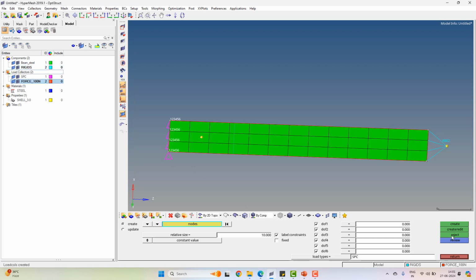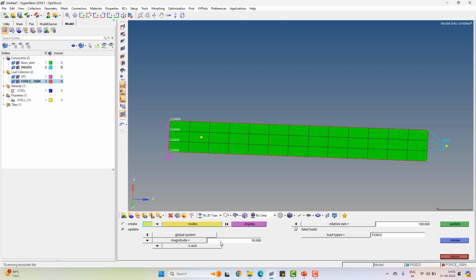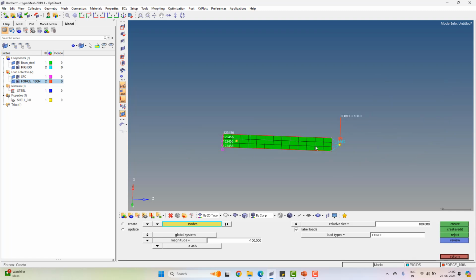So I'm going to give a force of 100 Newton. Go to analysis and force, and select the independent node of the rigid, and select the direction x-axis. I'm going to provide the minus x-axis, so I'll provide minus 100, and make sure you have fixed the correct load type, force. Okay, now we have created the load.